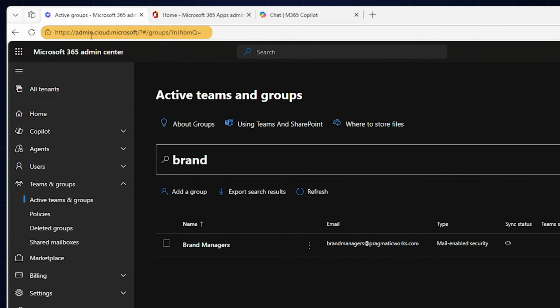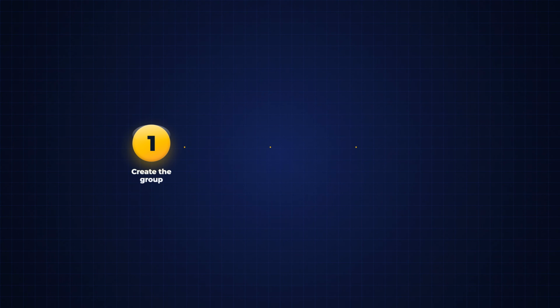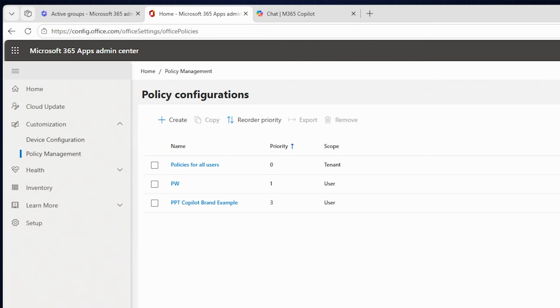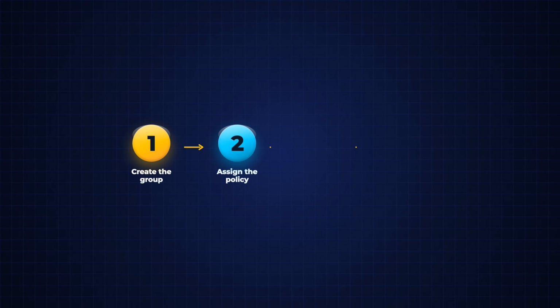We're going to be breaking this video into multiple demos. The first demo is going to be showing how to create a group, a security group, inside of the Microsoft 365 Admin Center. That will be what you put your brand managers inside of. So you're going to have individuals added into this group. And then as a second part, we're going to be showing how that group can then be assigned to a policy. That policy is going to be specifically around brand kit managers.